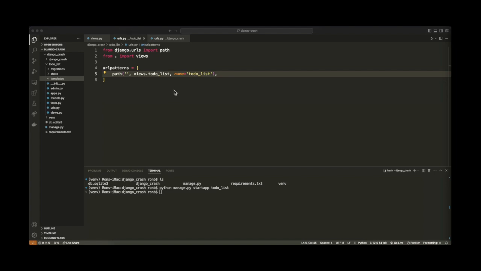So I'm highlighting right now the templates folder. What I'm going to do is create a new file called base.html. So let's do that. Let's add a new file, call it base.html, and hit enter.